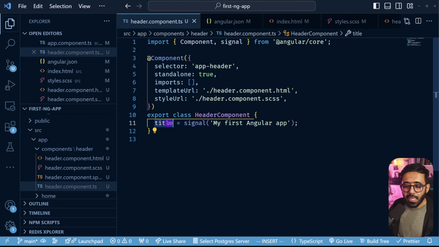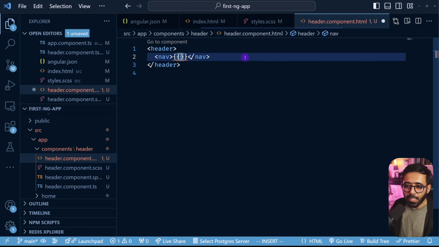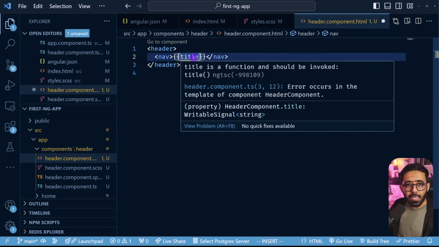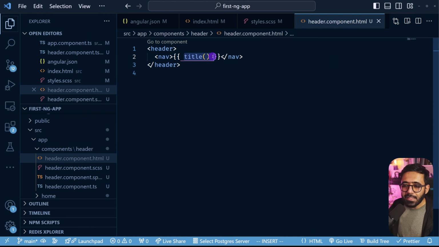And once I have this title here, now I can go to my HTML, and here I can get rid of all of this, and I can use the double curly brackets, and now I can say title. Since title is a signal, Angular's language service will already tell you that this is a function and it should be called just like this. This is a recent improvement and I love it. So I need to call it just like this. And this is exactly how you retrieve a value from a signal.